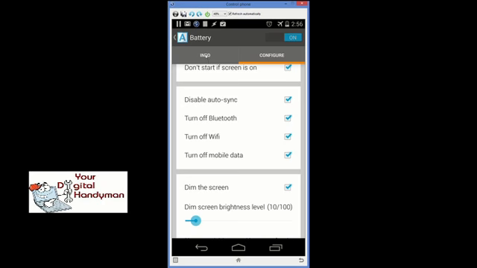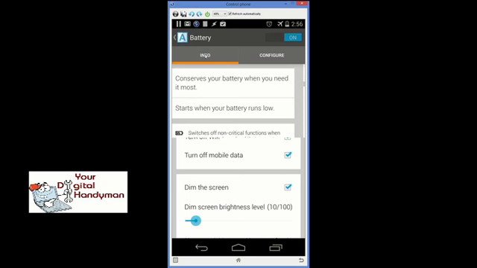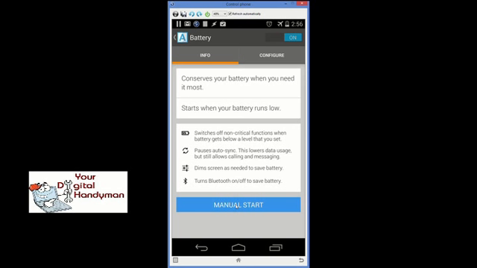One other thing I should mention here is if you go to Info, you can manually start this agent no matter what the percentage is at. And that's your battery agent.